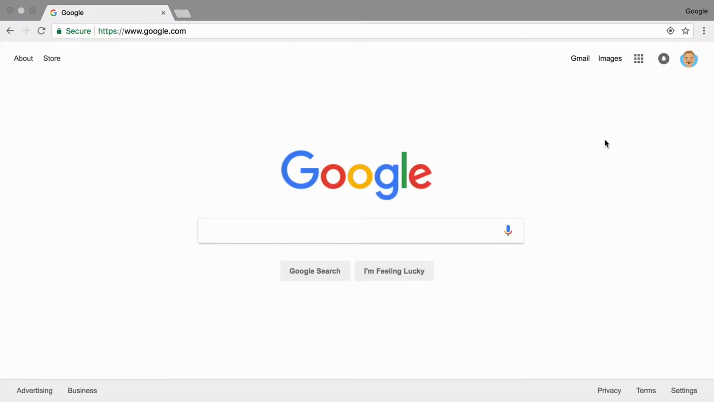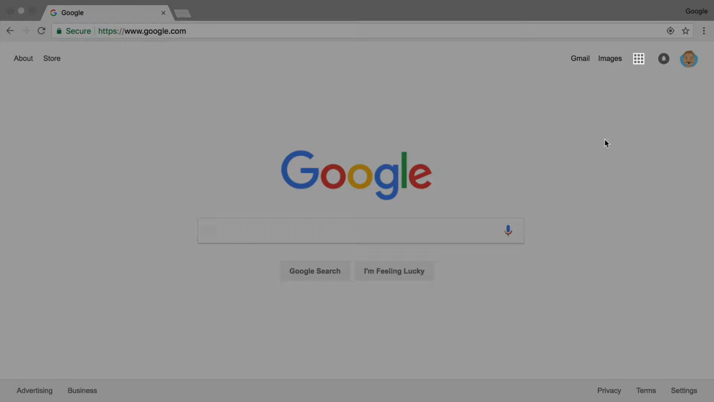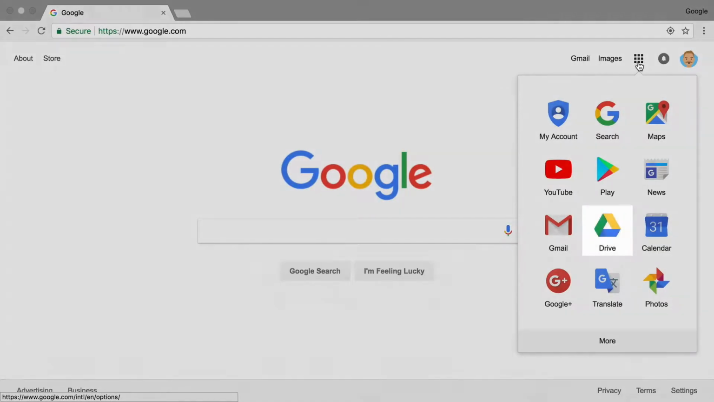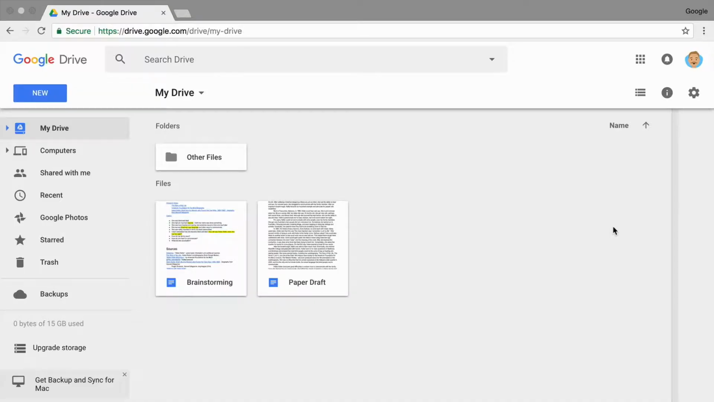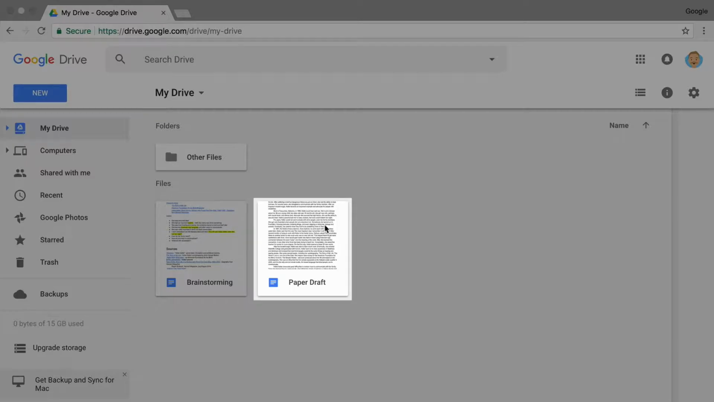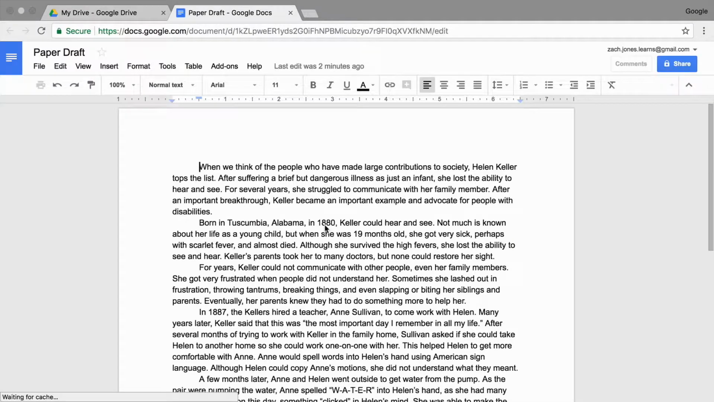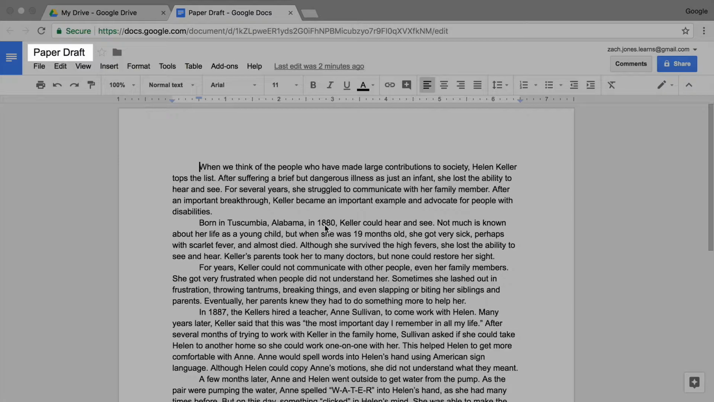To get started, open your revised paper draft. From a new tab or window, go to Google Drive. Open Paper Draft from your drive. Now that you have made revisions and proofread your document, rename it with the title of your paper.